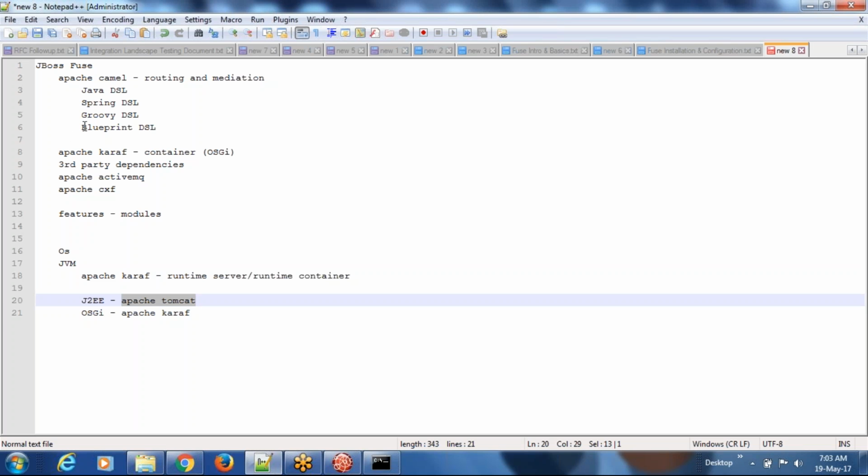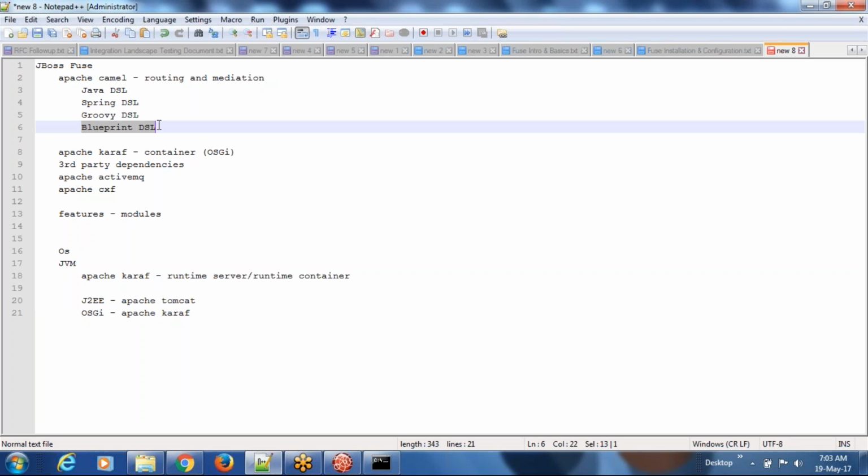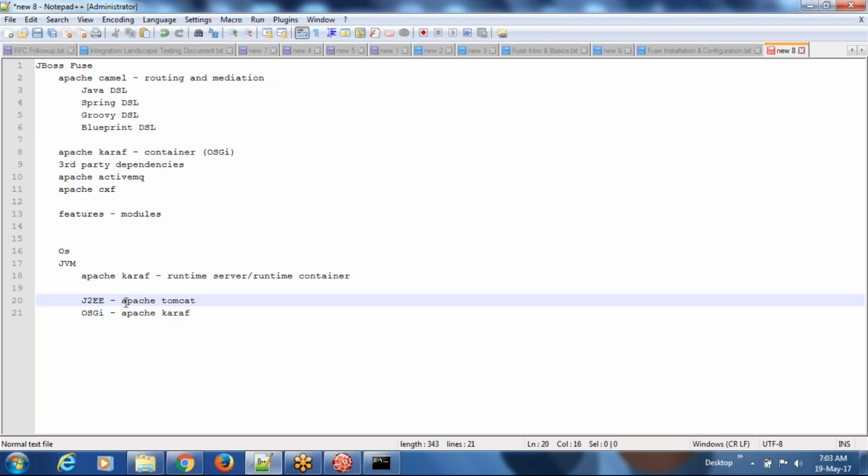But if you have developed your application in Blueprint DSL and you are going to a non-OSGI server, then that route will not run, because Karaf only has support for Blueprint. If you go to Tomcat, it will not support Blueprint. So that is one disadvantage.